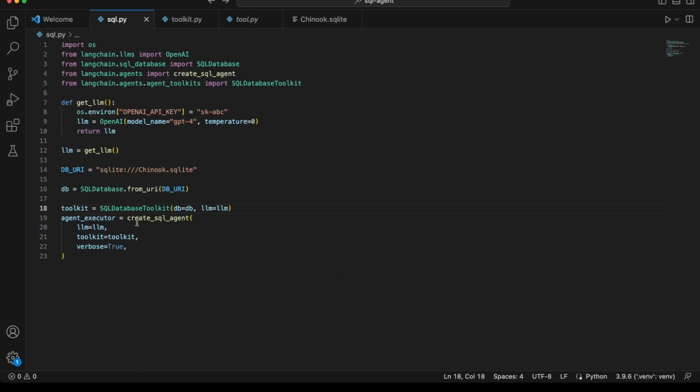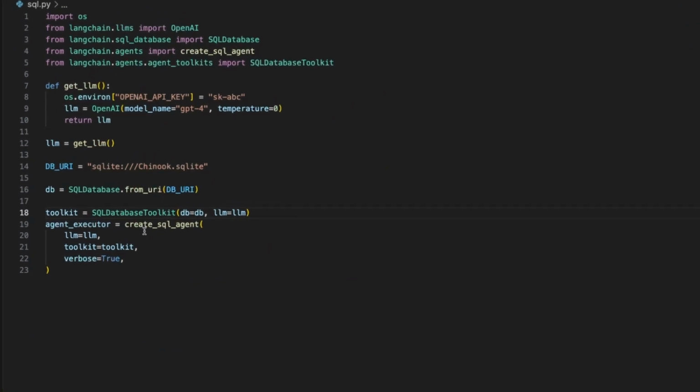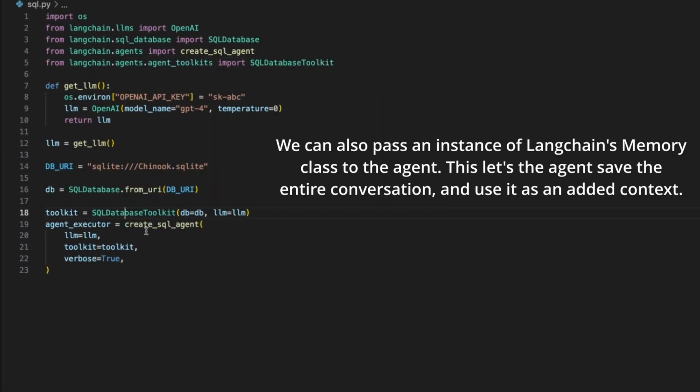Next, we'll create the agent using the method called create SQL agent. This is just a handy method provided by Langchain for us to create an agent for interacting with SQL databases. We are passing the toolkit and the LLM. Let me fold this method so that I can replace this with the actual API keys before the execution.